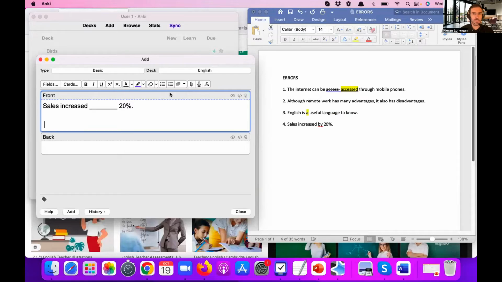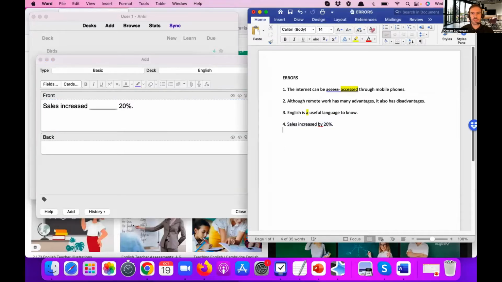Now here I need to be careful because there are two sentences that mean different things. Sales increased to 20% is also correct, but it means something different. Sales increased by 20% tells you how much sales increased. The amount of the increase was 20%. Sales increased to 20% means that sales went from 10% to 20%, for example. So they increased and then stopped at 20%.